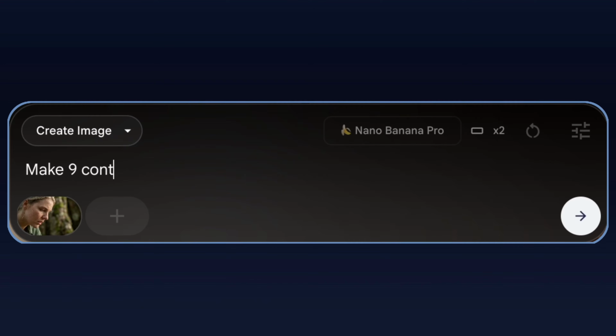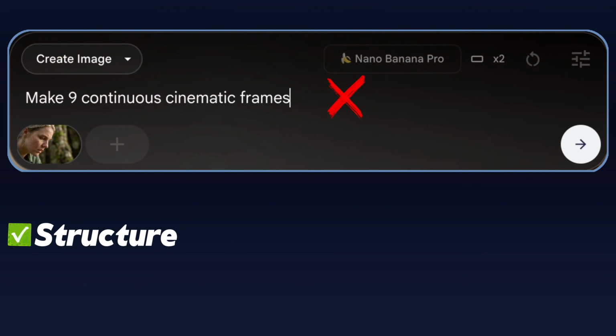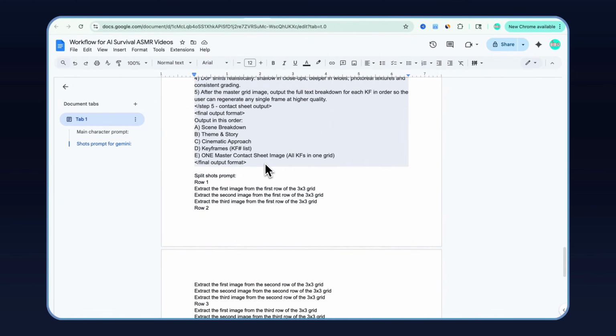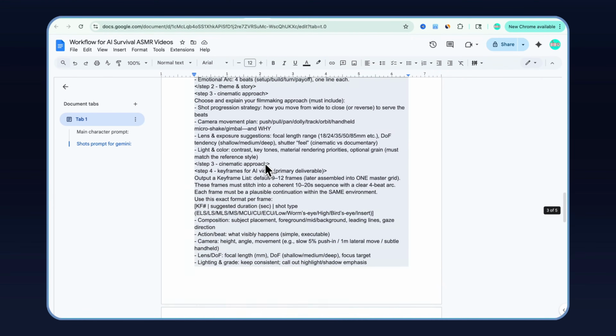But here's the reality. If you want 9 high-quality immersive frames in one generation, a simple one-line prompt will never work. You need structure, you need shot logic, you need progression. This is the exact prompt structure I spent a long time testing. The one with the highest consistency success rate.